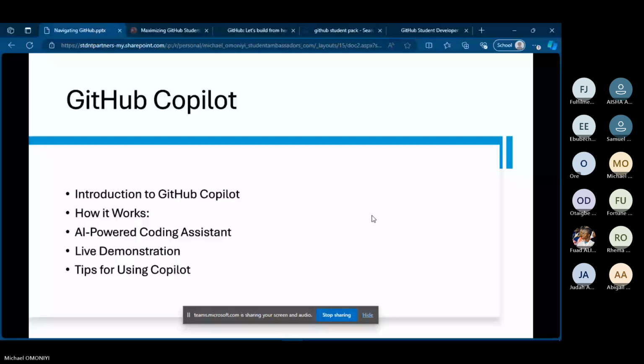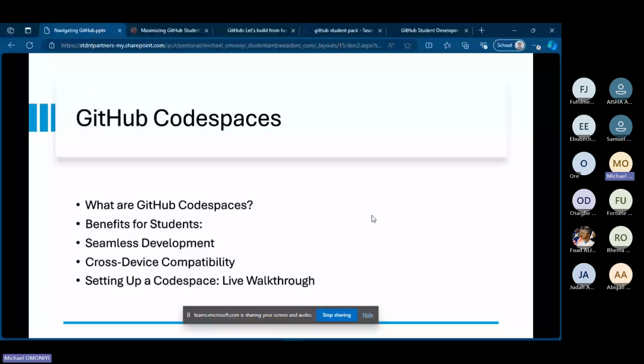Then we have GitHub Codespaces. GitHub Codespaces is like a virtual IDE. How do I put it? We have Visual Studio Code. GitHub Codespaces is something like that, but on the web. Just the way we have Replit and different web IDEs, GitHub Codespaces is similar to that on GitHub. So you can access GitHub Codespaces on GitHub. I'll also do a brief practical section on this too.